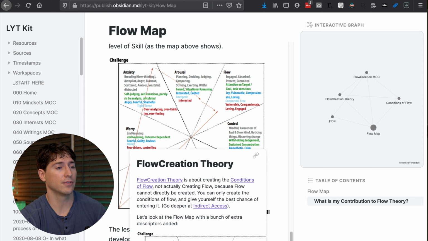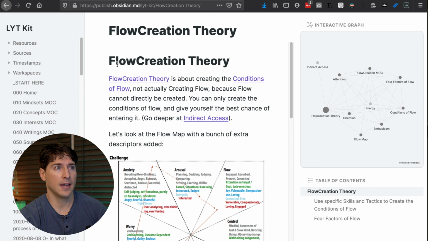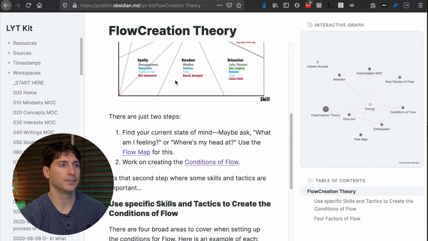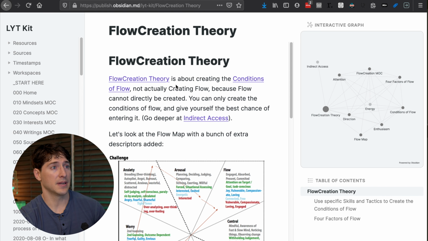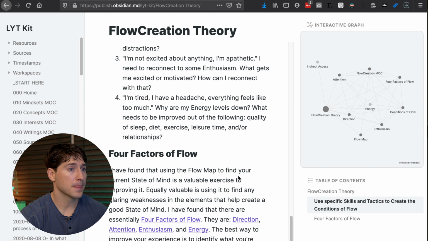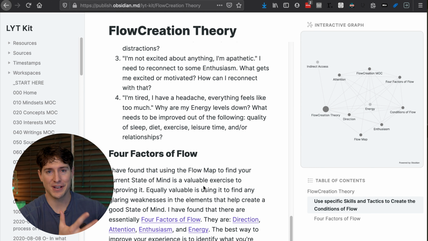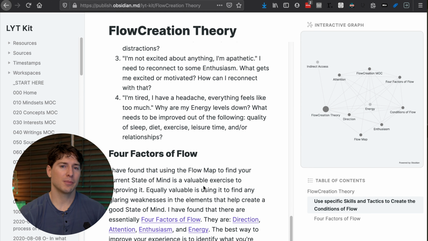So let's just choose flow creation theory. And then that throws us into this note. We can read up on this note. I'm really amazed at how gorgeous this looks online. Then it gets to the four factors of flow. And the whole idea around this flow creation practical guide was that you kind of troubleshoot your issues.